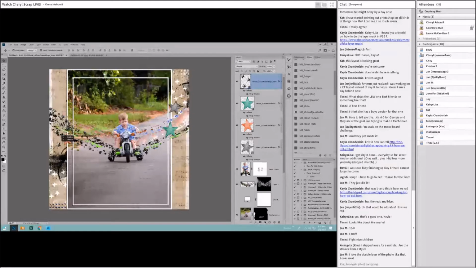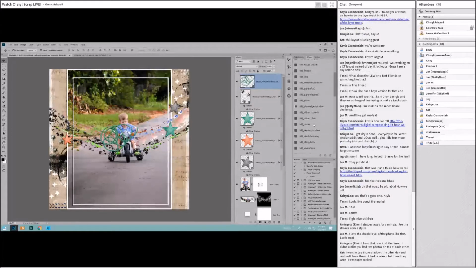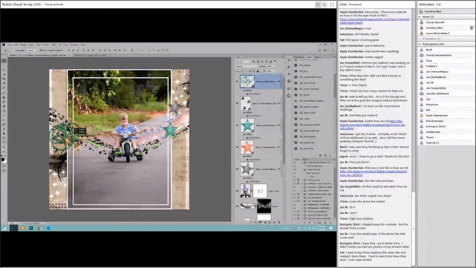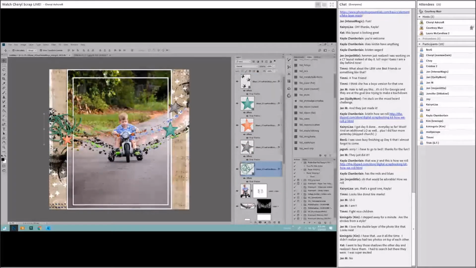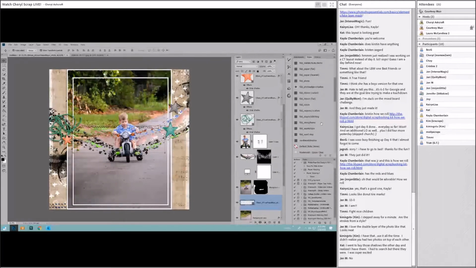Love the double layer of the photo. It does totally look neat. It's not to the half though, right? Kim says she has that. She uses it all the time and didn't realize you had two photos on top. It's okay. It took me a minute to realize she had two on top of each other.